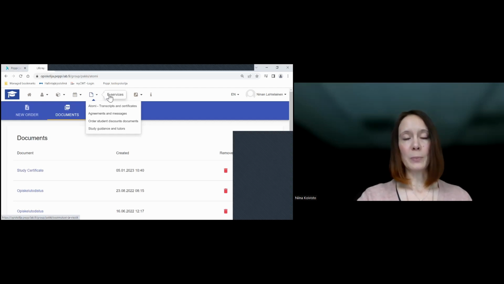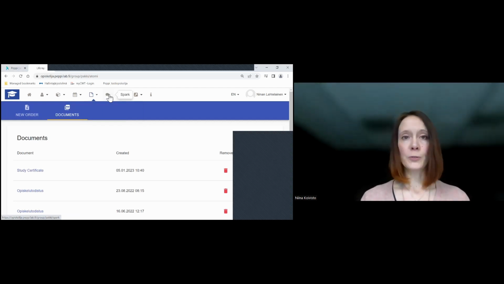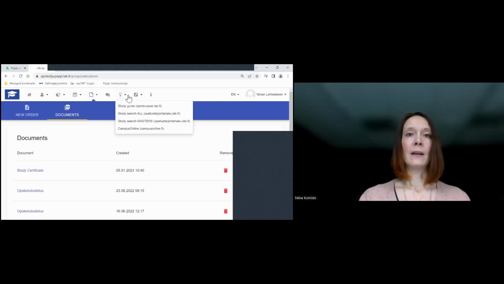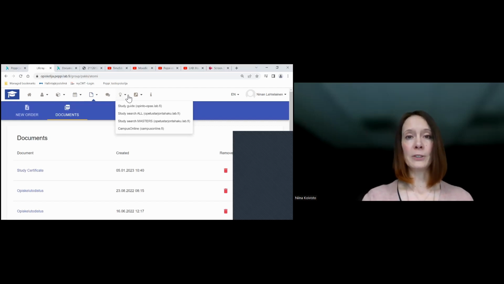And then there is Spark. This is the course feedback. After every course, you can give feedback here. And then under this are quick links to the study guide and study search if you want to find some particular study. And then there is a link also to Campus Online services if you want to take courses outside Lab.